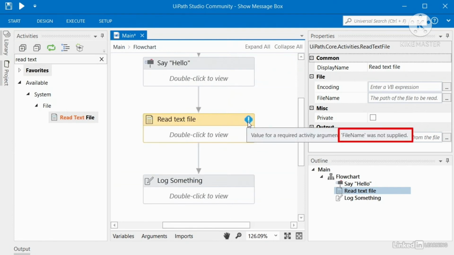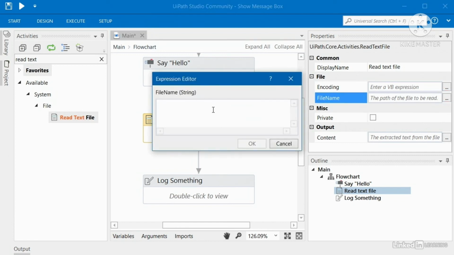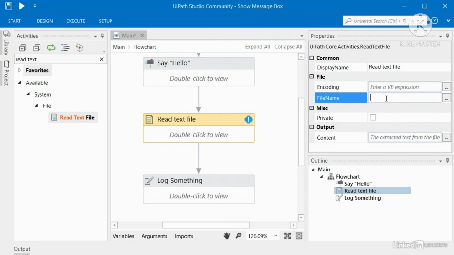Now, it's telling me file name was not supplied. So I'm clicking on that activity. You can see here's our file name attribute, and it says the path of the file to be read. And when you hover over that, you can see that it's expecting a string value. So if you click on these three buttons here, you can supply that path, or just simply type it right here. I'll open my double quotes. I'll say C:\open me.txt.